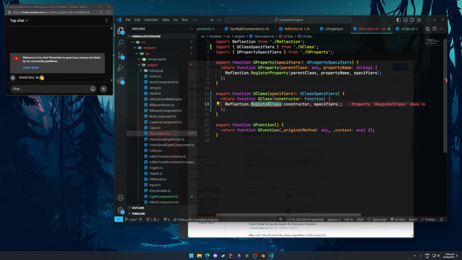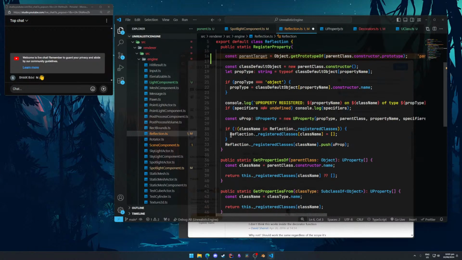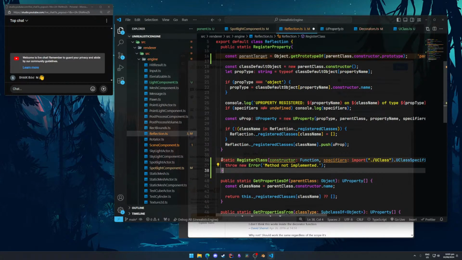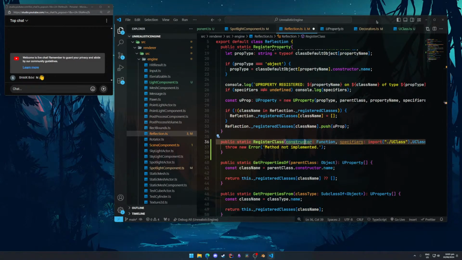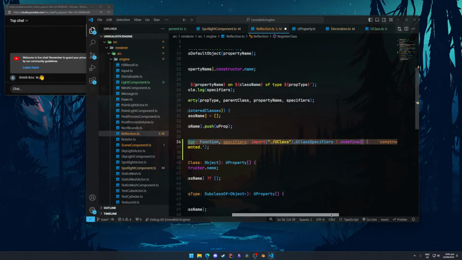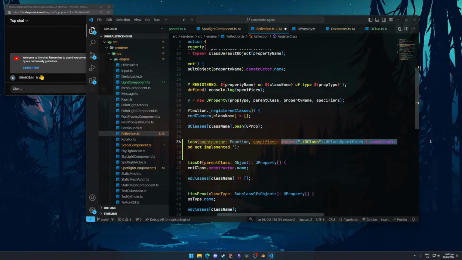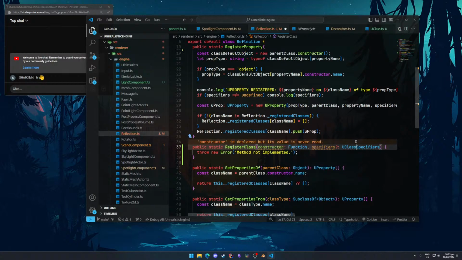So now we just need to register class. Register property. Register class. We've got a constructor, which is basically just a function. The specifiers is, what the hell kind of syntax is that? Specifiers.